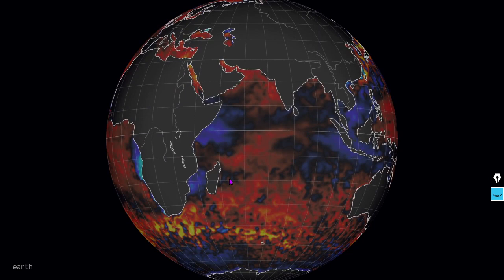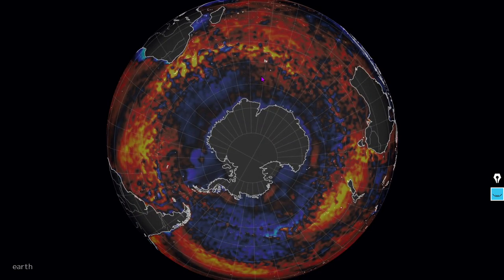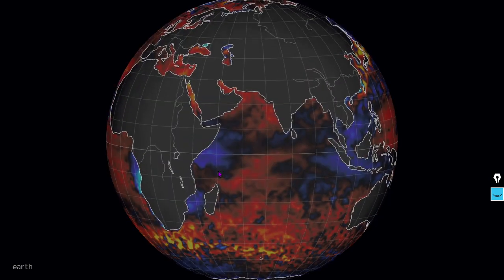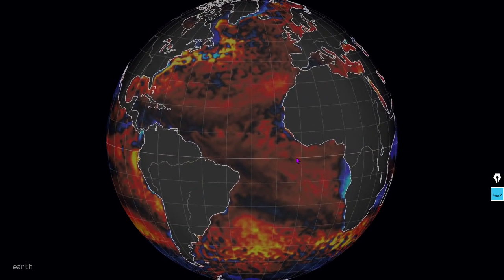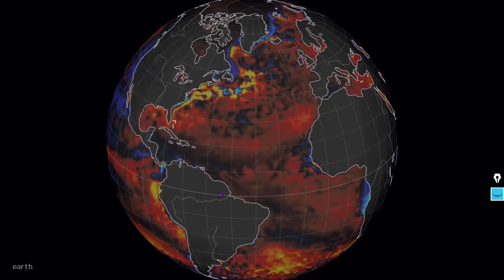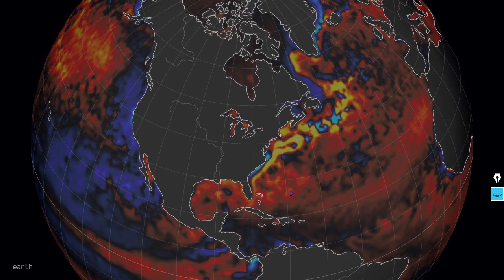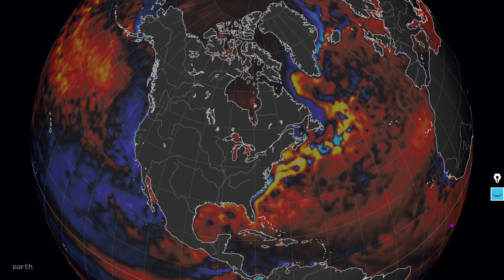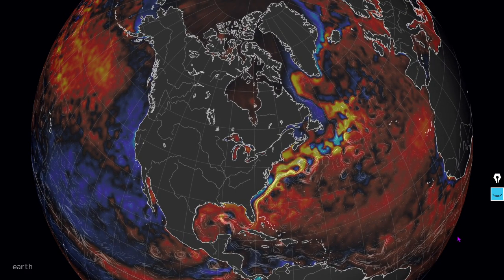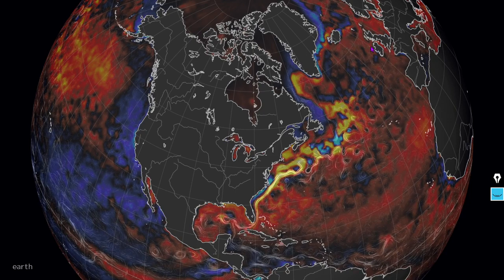Anyway, there's the Indian Ocean. There's the Southern Ocean. Don't forget the Atlantic. A quick view of the Gulf Stream if you're wondering if it's shutting down, if you're going to see a year without a summer in Europe. The answer is, well, no, as it's still making it up here to heat up Iceland and Ireland.